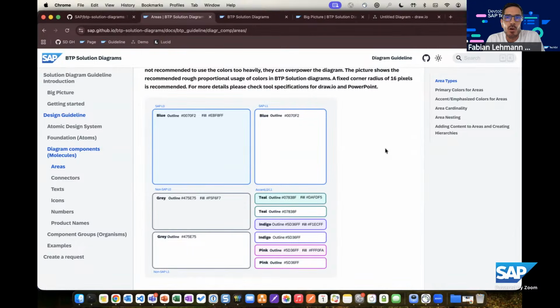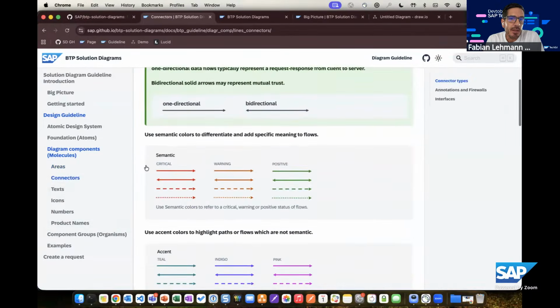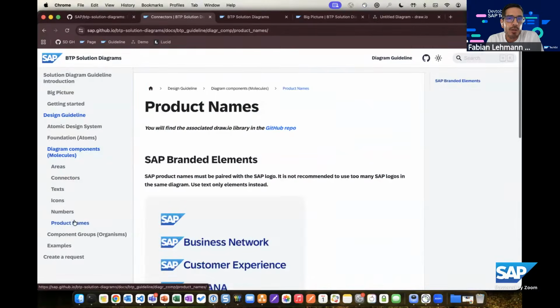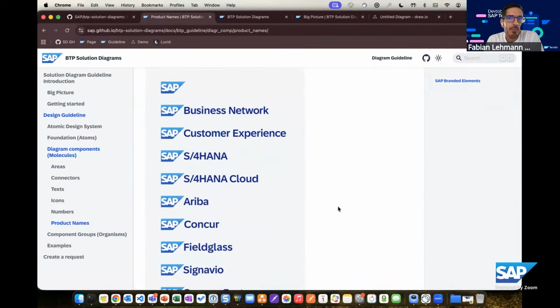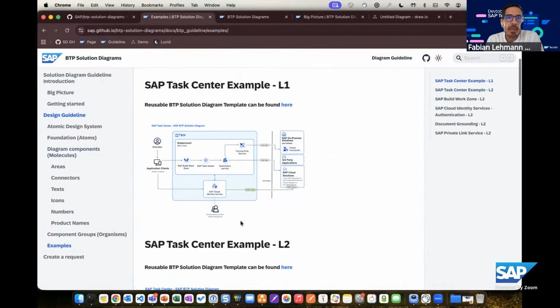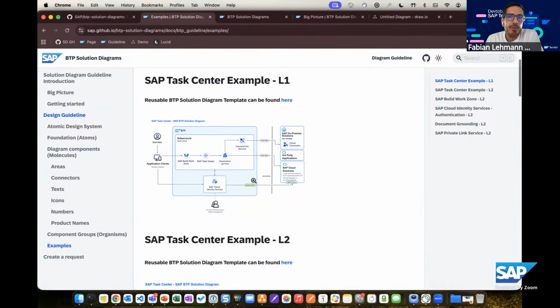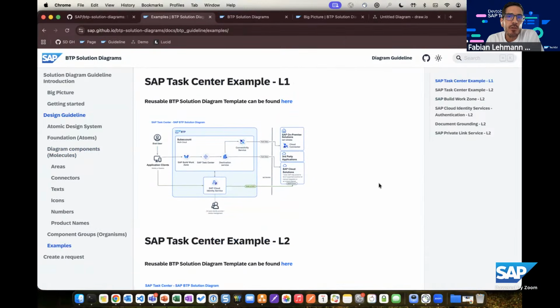If we go more into the GitHub repository and also the diagram editor. Right, and then we put in some stuff like connectors, the same as we had in the past in the PowerPoint, but now the focus is more on providing this only on the GitHub page, and giving you some examples, for instance how task center looks for an L1 level, because we have also introduced some different levels in the meantime.